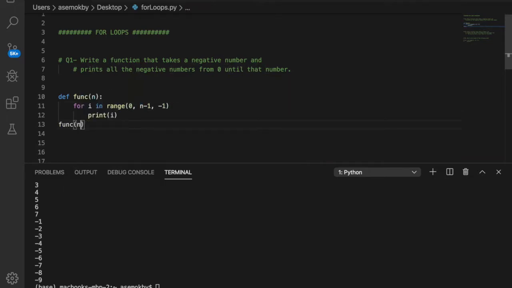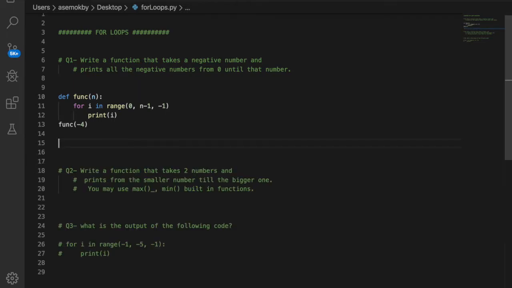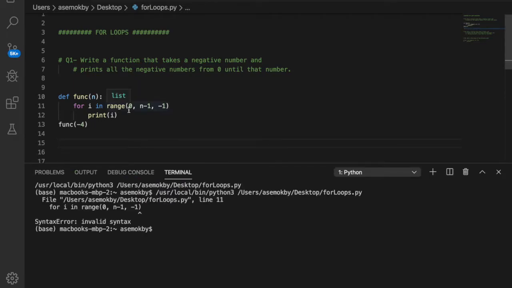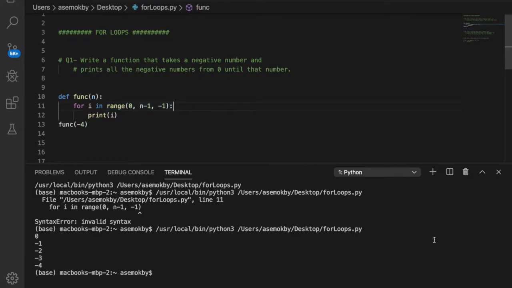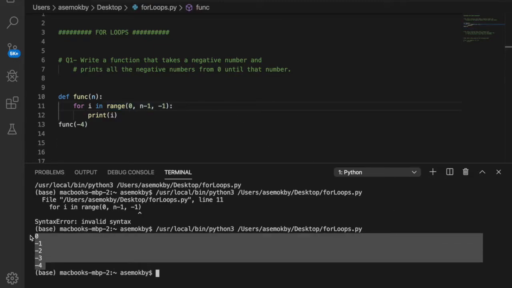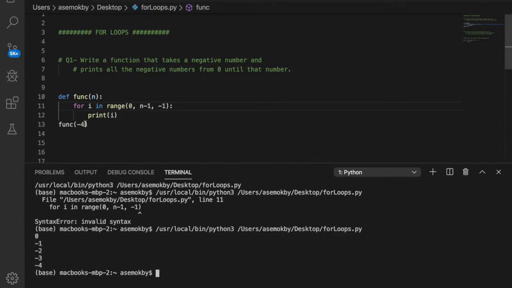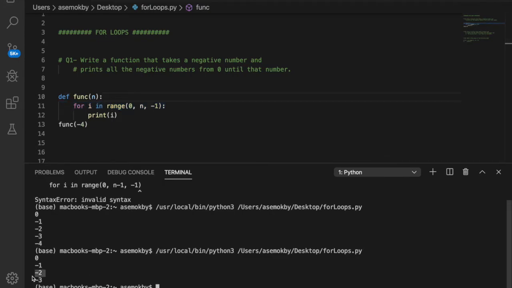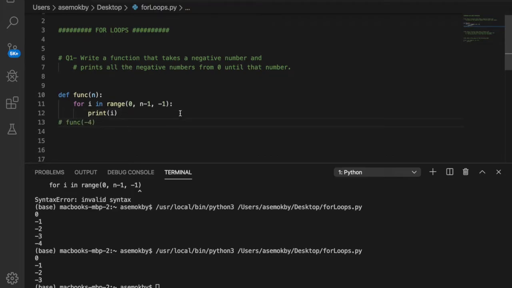So let's call the function and give it -4 and run this code. Oh, I forgot a colon. Okay, so 0, -1, -2, -3, -4. So the number we entered is included here, -4. If I remove this -1 and run it again, we will not get -4. So we have to add this -1 to make this included. So that's for the first question.